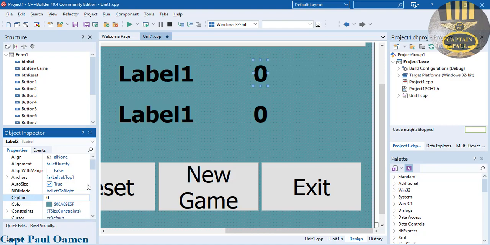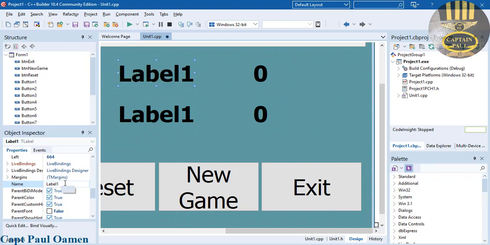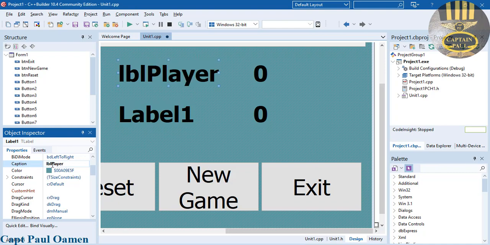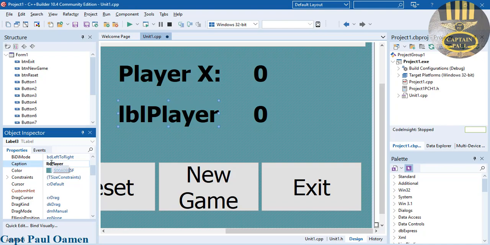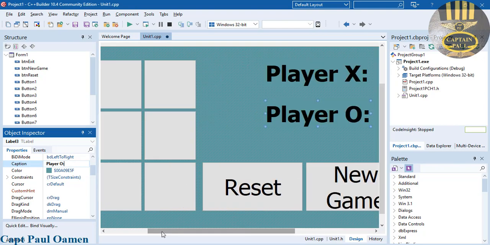There we go. And this one is going to be LBL player X. Here that will be player X. The caption, change the caption to player X. There. And this will be player O. Delete that. There we go. Looking good.